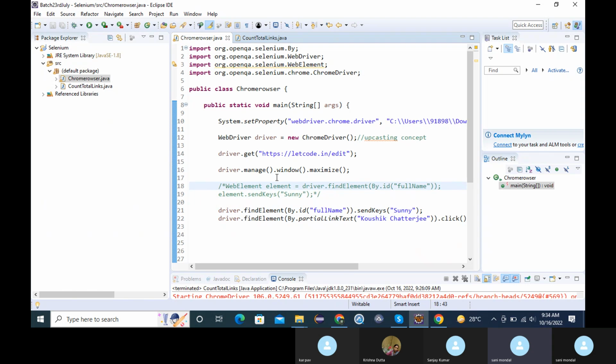Here you have located, then you have stored in a web element interface reference field, and from here you are calling the send keys. So instead of doing these two separately, you can do it directly.